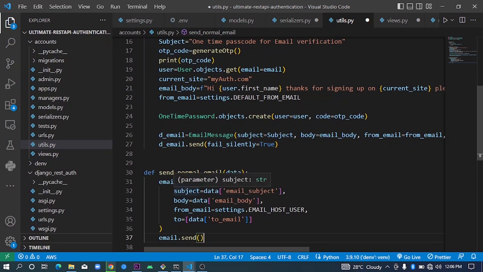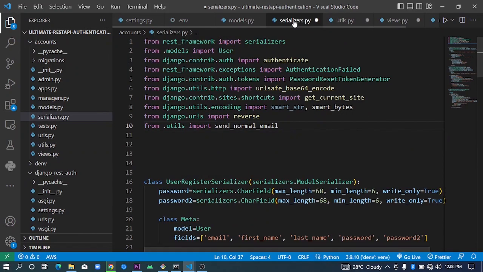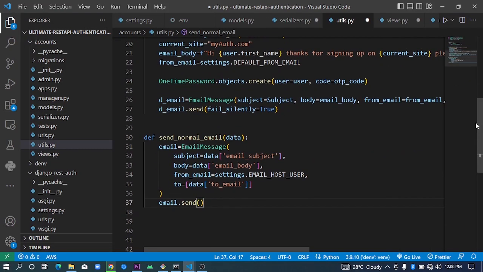And we're going to pass in the subject, which is going to be our data.email_subject. We're going to pass in the body, data.email_body. Then the from email is going to be our own host email. Alright, so here the to email is going to be the to_email which is part of the data that we passed in here, and we just want to send the email. So we'll save this and we head back.